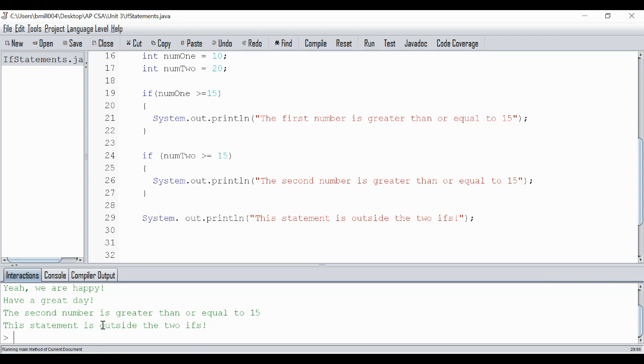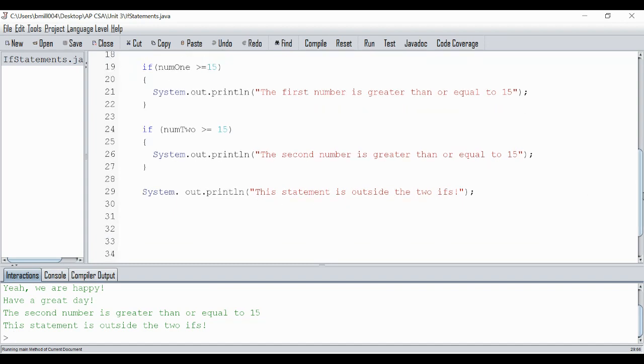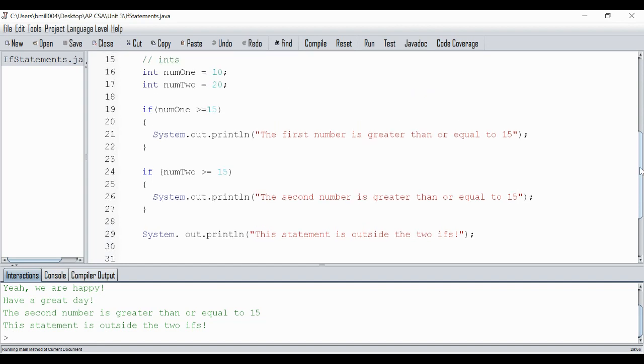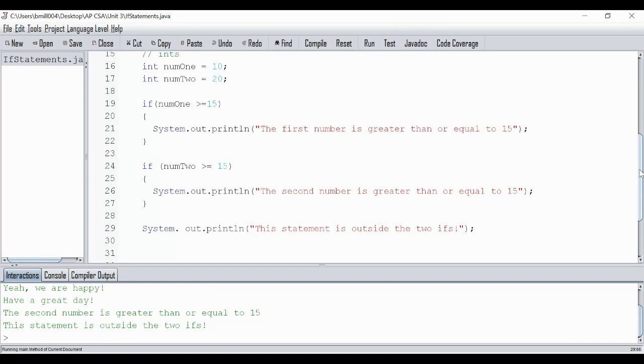Yeah, we didn't get the first number because that's not true. So then it went down here and it said, oh, this is true, so I'm going to print this out. And then it just kept going, and this is outside those if statements, so this just printed on the outside. And again, we will use a lot of if statements. We're going to start seeing these, especially when we get to loops and things like that. But here's your little introduction.